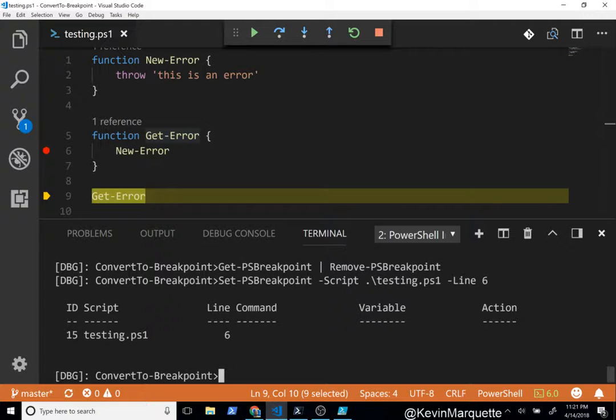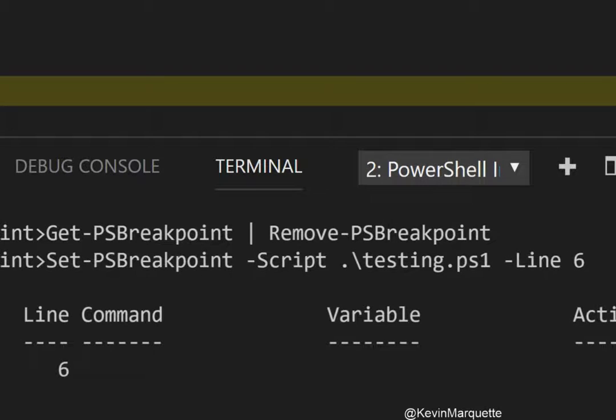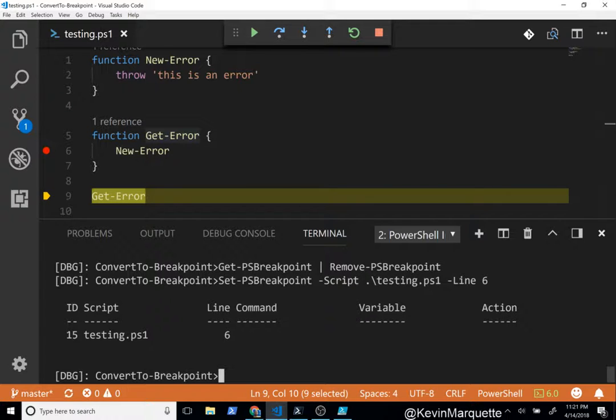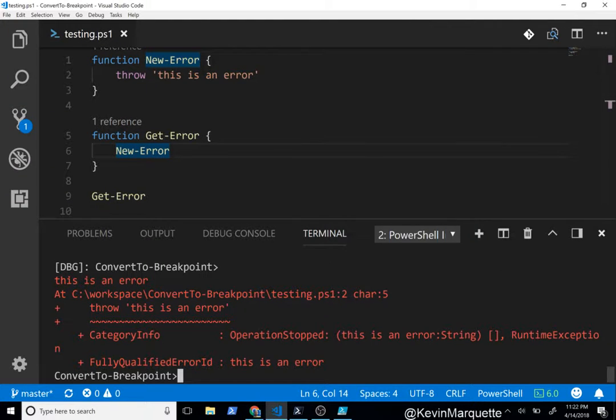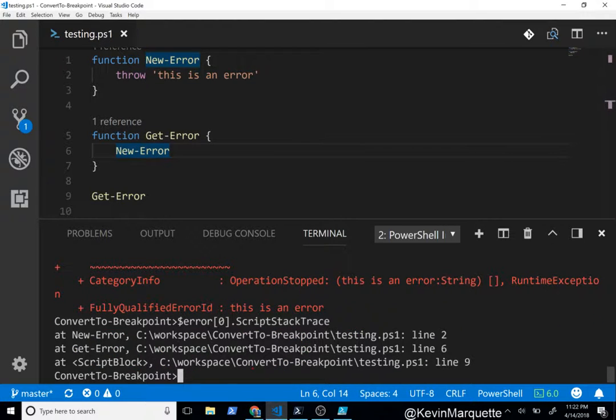So where we started was, my plan is to use this Set-PSBreakpoint here to create breakpoints on the fly based off of an error record. So if we clear this breakpoint and we run this, right, we get this error. Error 0's script stack trace gives me this beautiful information down here. So my plan is to basically grab these file names and set breakpoints on these lines. It actually feels like this shouldn't be too bad.